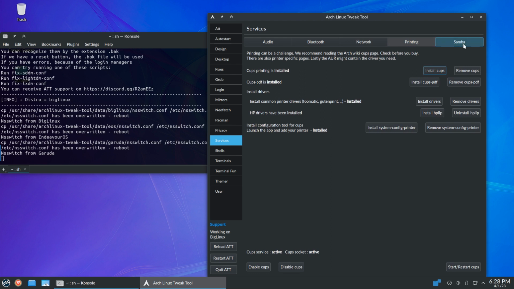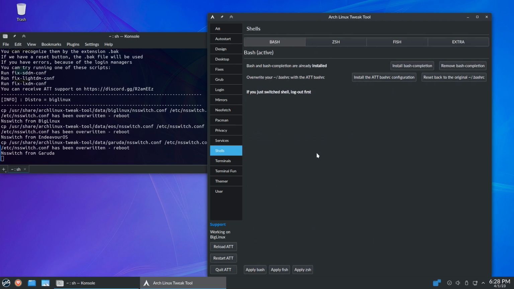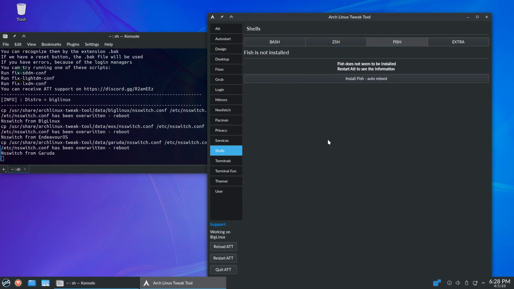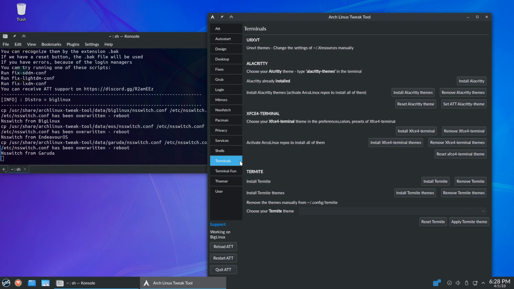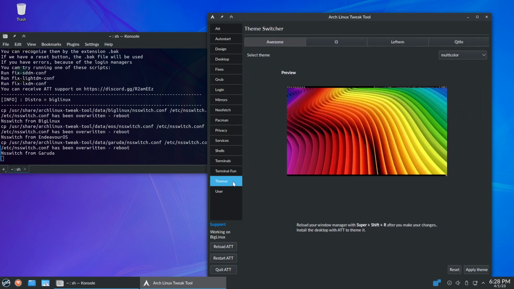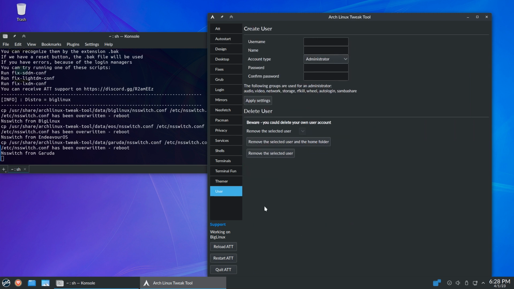Nothing changed here nor here. Shells, no, I kept out here as well. Everything worked. Terminals, no. Terminal fun, everything worked. Themer, everything worked. And user. I think we're at the end of the video, but I'm gonna quickly do a check in the code.